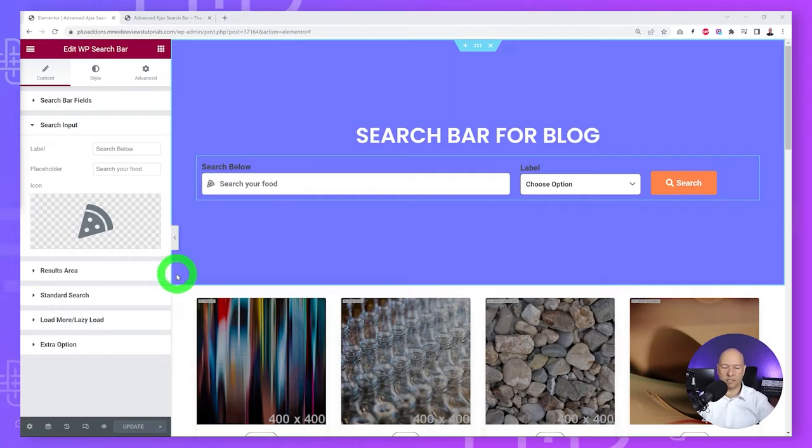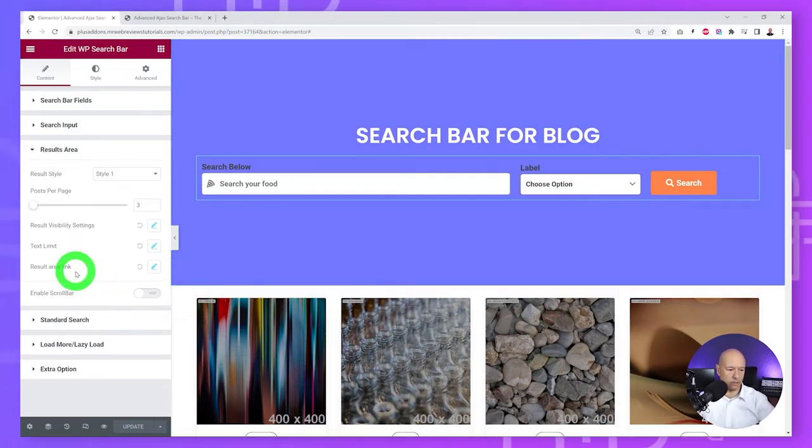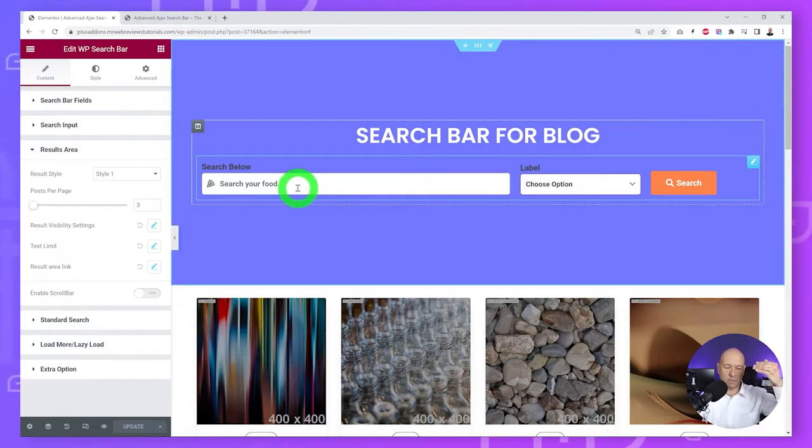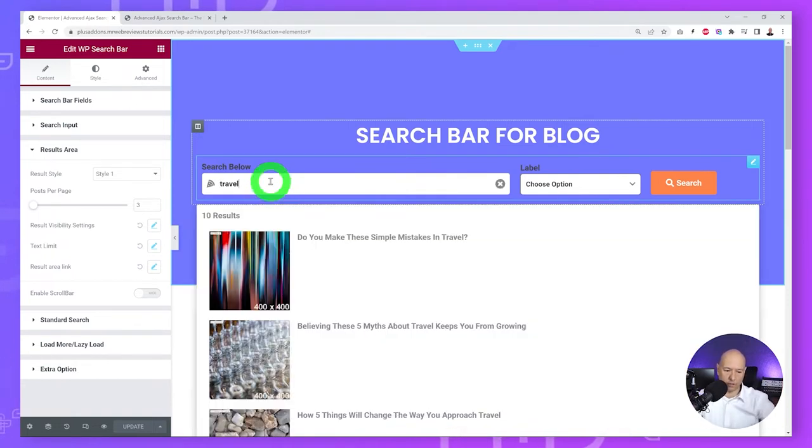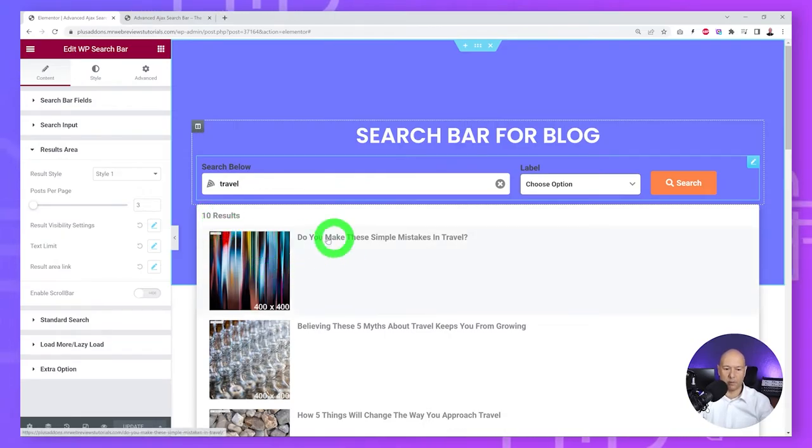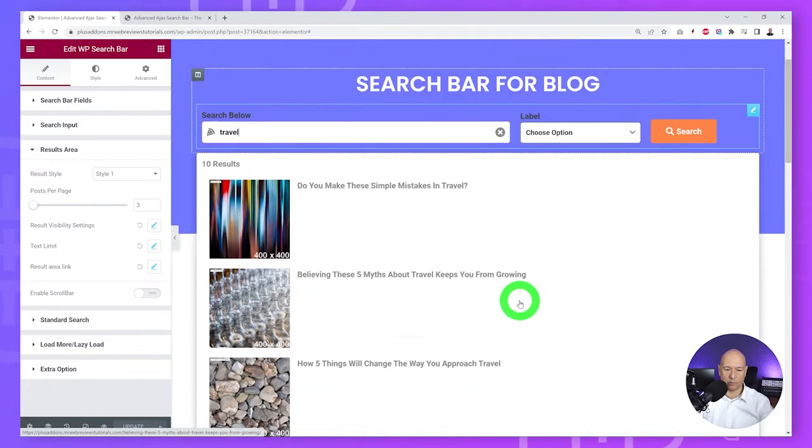So next, let's have a look at our result area. So let's click on this. So what is it exactly? Well, basically, if you start typing a search term right here, it will display the results. So if I type here, for instance, travel, okay, and then we'll get the results right here. So as you can see, we have 10 results. We have a thumbnail image and a title as well. And you have all these different lines showing up on our screen.